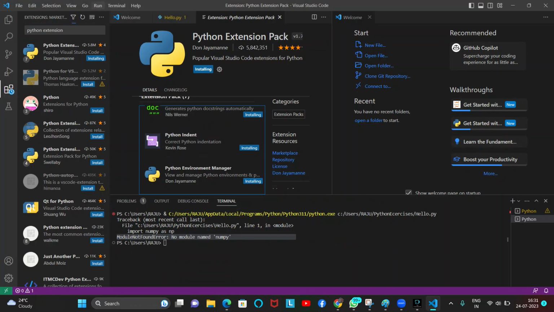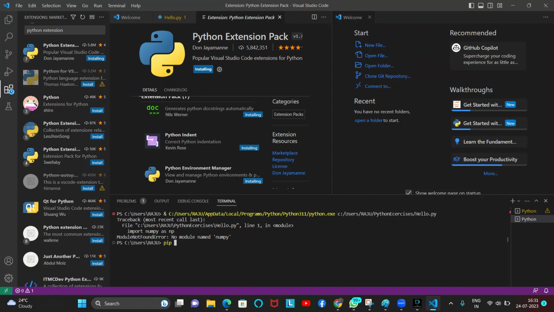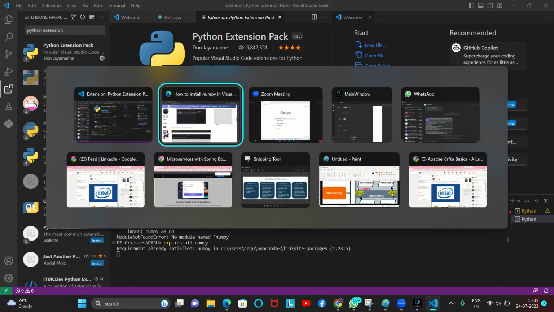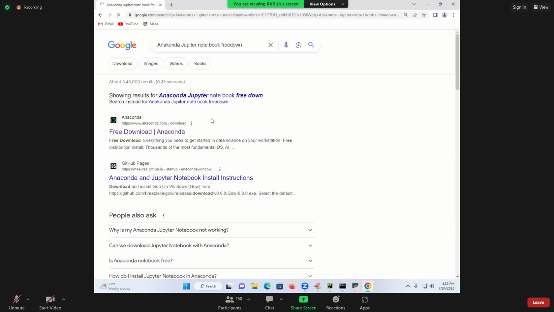So go to the browser. You can mention all these IDEs in your resume. Coming back to the point, here I'm going to write Jupyter Notebook free download. You can write Anaconda Jupyter Notebook free download, and there you will get the free download of Anaconda.